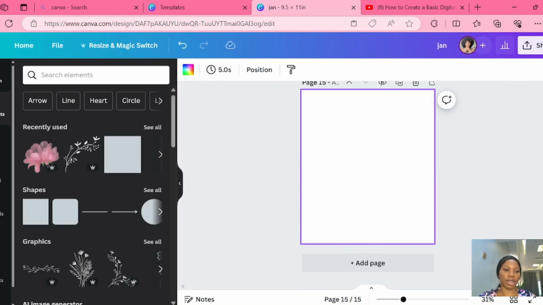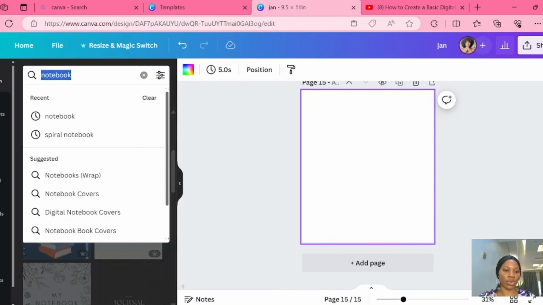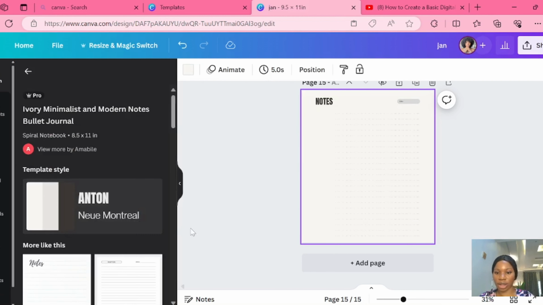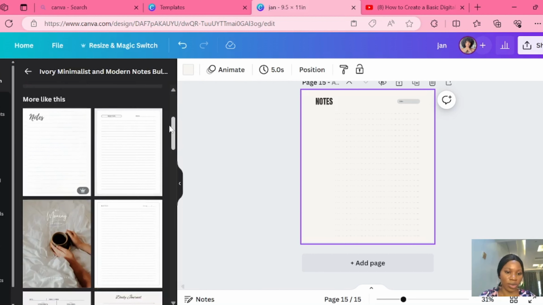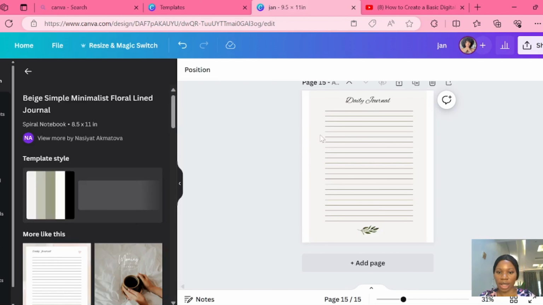Then come over here, click on design and just search for notebook. Okay, I've already done that, so just search for notebook. And I'm going to click on this one. I think this is good. No, I don't like this. This is dots. I don't want dots. I need lines. So I'm just going to search for something better. Okay, I like this one, so I'm going to click on this.